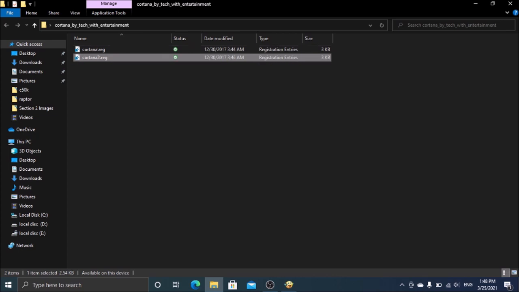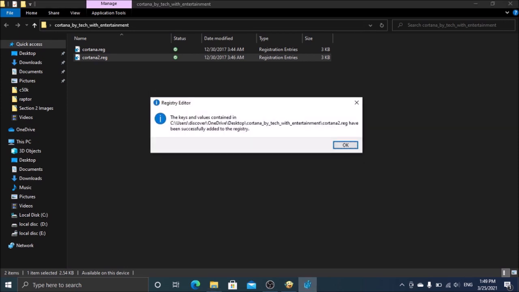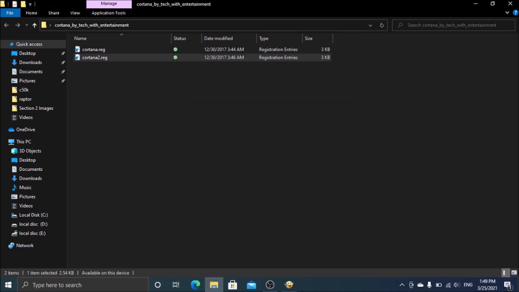And you need to again click on the next file, that is Cortana2.reg. Again Alt Y. Registry editor. And this is also a safe file, so you don't need to worry. Just press Alt Y. And this value has also been added. Now you can use Cortana as text-to-speech with any application or any screen reader.